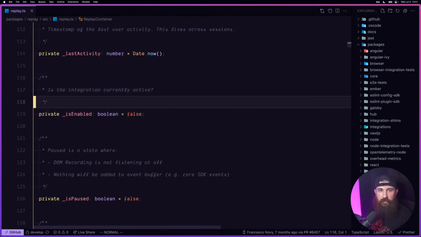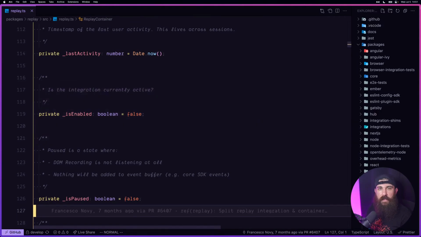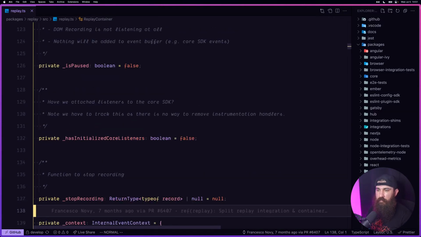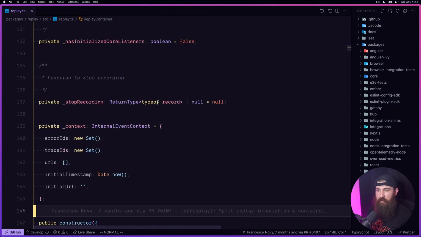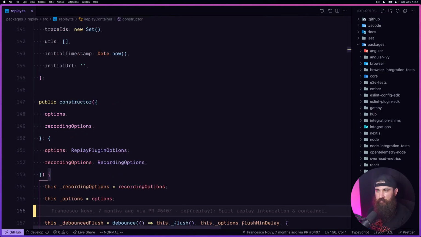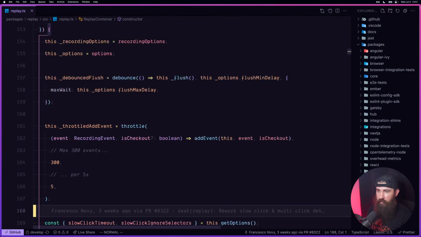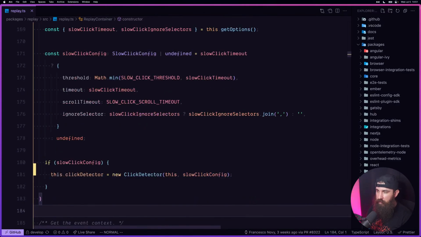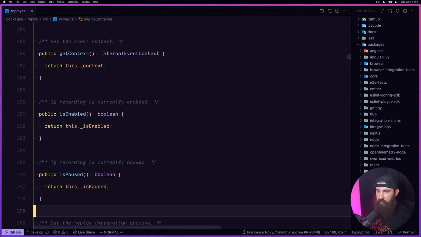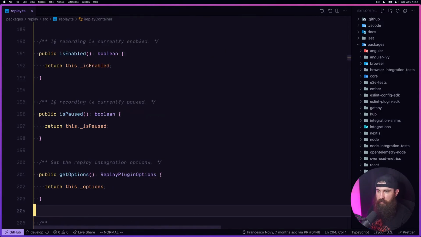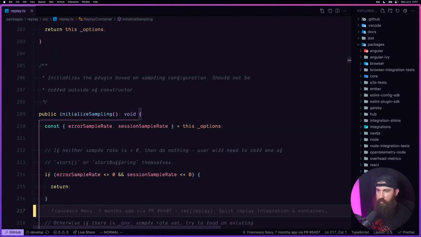Is the integration currently active? Because if it's not, then we don't want to add anything. We don't want to add the widget. We should probably, I don't know, maybe not throw an error, but we'll see. So here's the constructor. All of these things are being set here. Get context is enabled. Yeah, we're going to use that. Is post. I'm looking for the start.